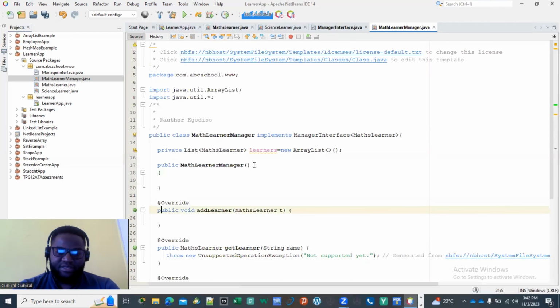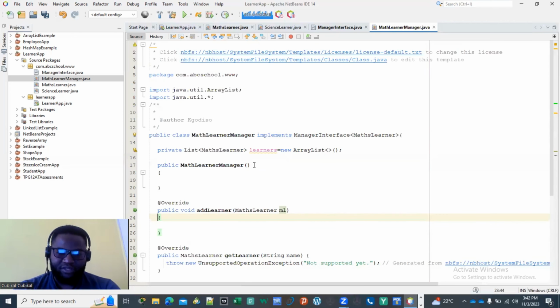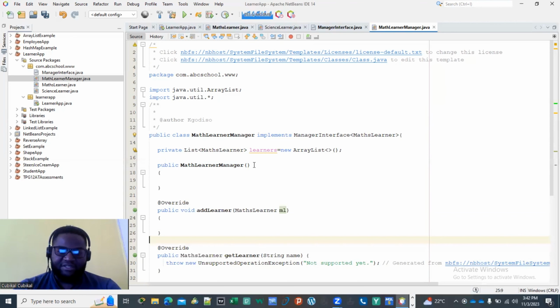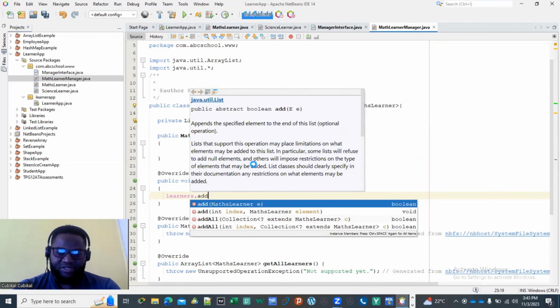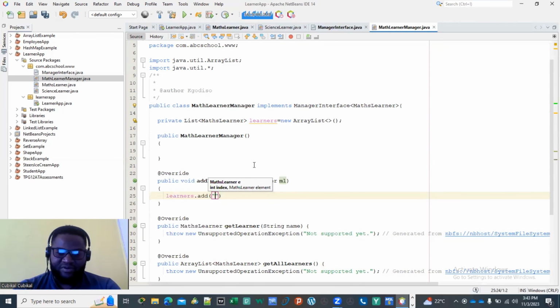There we go. So in here, I'm going to have ML, which is the math learner. That is the object that is going to be coming from the front end class. So now what I want to do is add that to the array list. So I'm going to say learners.add. Remember, that's how you add into an array list. So I'm going to add ML, the math learner.